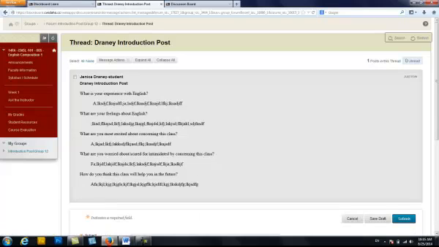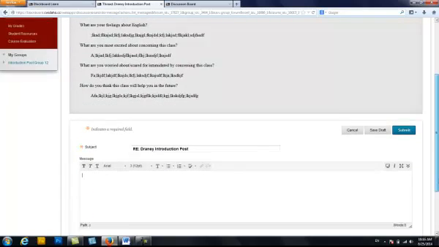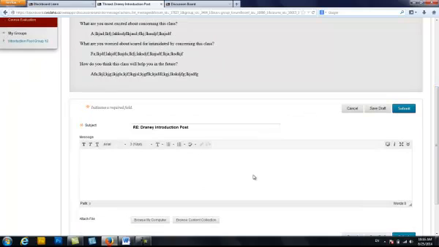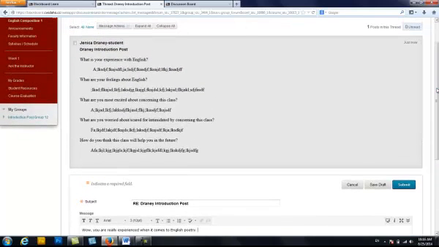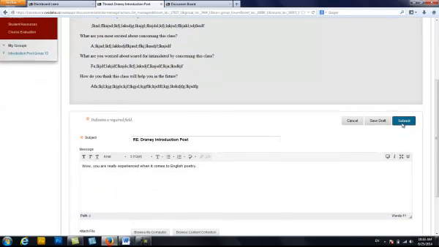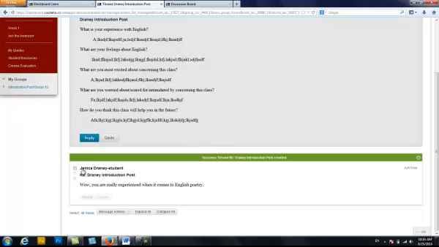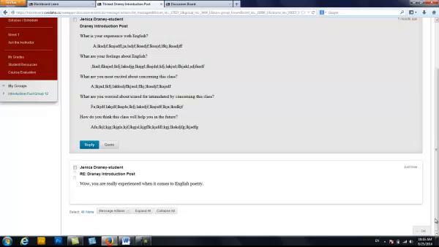So you'll click the reply button, and then your group members, not yourself, don't reply to your own message, your group members will write their message. So, wow, you are really experienced when it comes to English poetry. Again, make sure that you're writing at least a paragraph to 2 paragraphs in response to what your peers have written, making sure when you're finished you click that submit button. And then you can read what your peers write about your post. This will be a way, again, that you'll be able to complete our peer review exercises later in the semester.